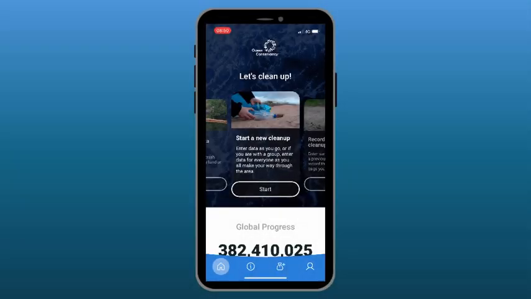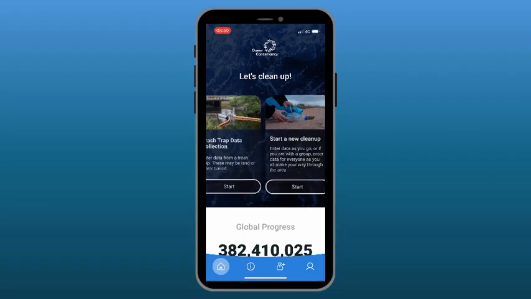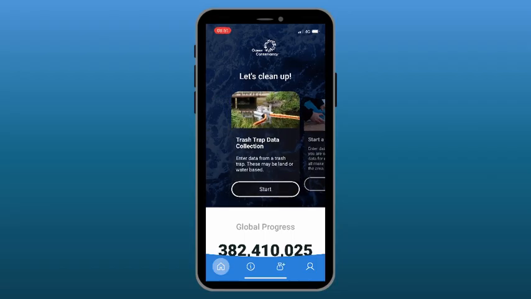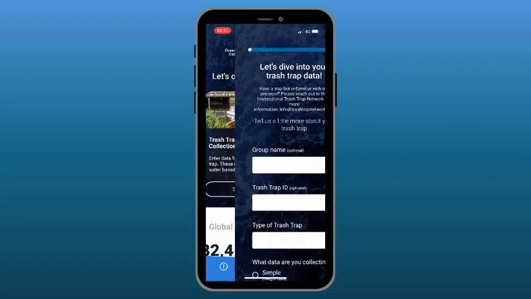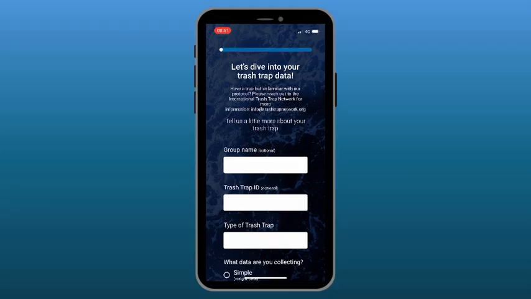To begin recording trash trap data, simply swipe left from the home screen to see the option for trash trap data collection, then tap the Start button to begin. You'll see a short notice at the top of the screen with directions to email us with any questions about the app or the ITTN protocols.